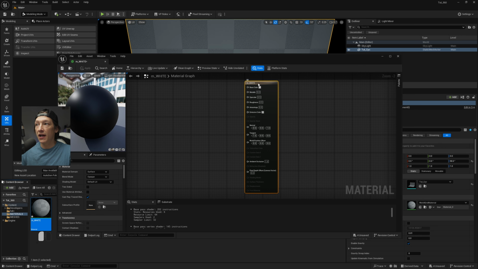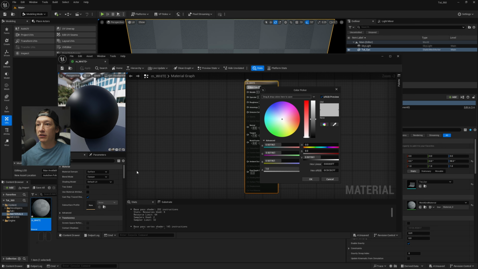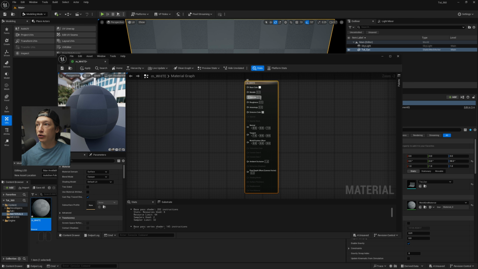white texture. Now we could make this a parameter, but I'm just going to be really lazy and set this to, let's say, about 90% white, get rid of all the color, and then we're going to go to our roughness and set this to a value of 1, and then set the specular to 1 as well. It's just what I like to do. We're going to go ahead and save that.